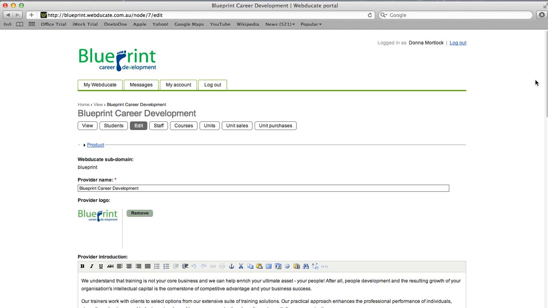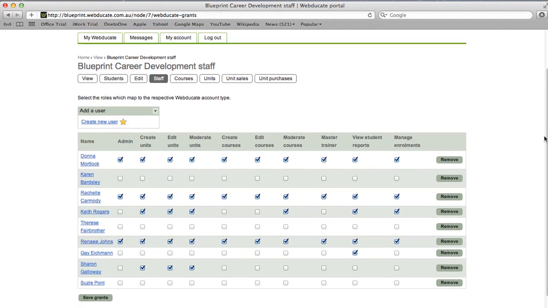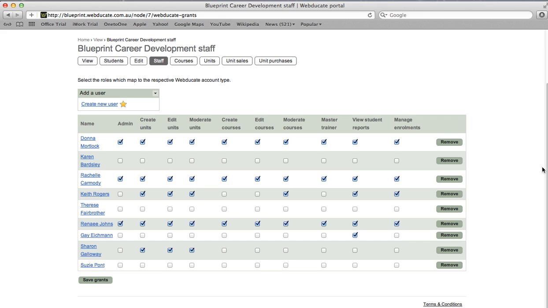The next thing that I might want to do is to have a look at the staff that are with my training organisation. And so I've got a full snapshot of the existing staff here, and you'll notice that they have various permissions or various ticks in each of the boxes.